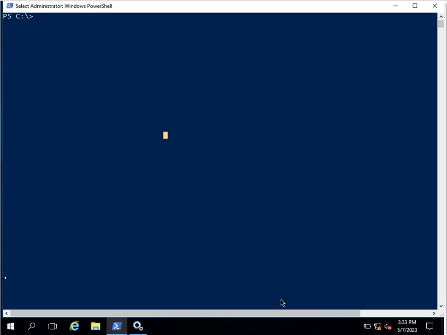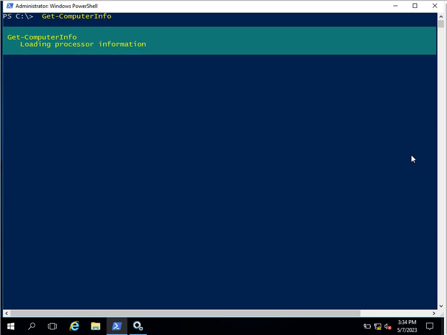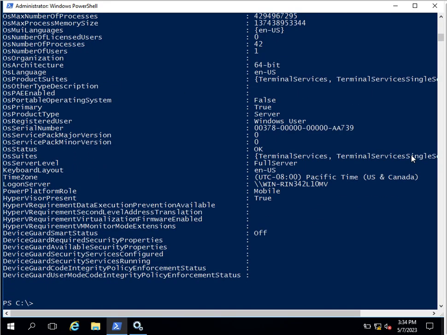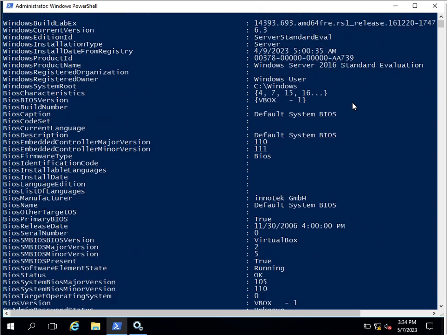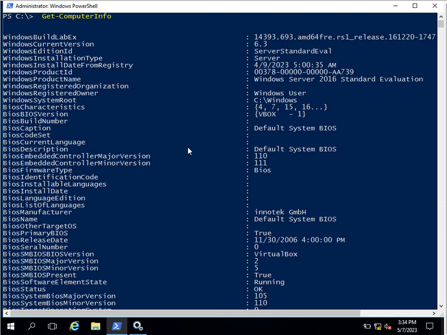So how can we get computer information using PowerShell command? Basically there is a command available, Get-ComputerInfo. This command will display all the computer information whatever you need. You can see all this information, and you can use it if you want to create an inventory or troubleshoot any kind of issues. This is the command which I executed, Get-ComputerInfo.